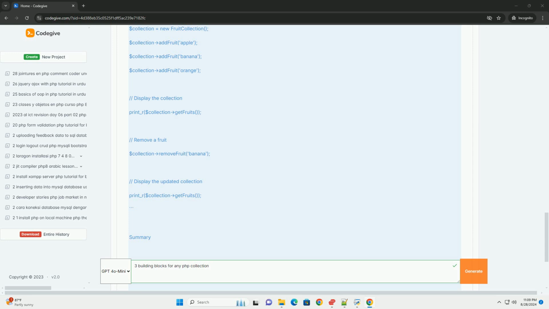Methods. Collections are equipped with various methods that enable operations such as adding, removing, and retrieving items. These methods provide a way to perform actions on the data, such as searching, filtering, and sorting, enhancing the flexibility and usability of the collection.